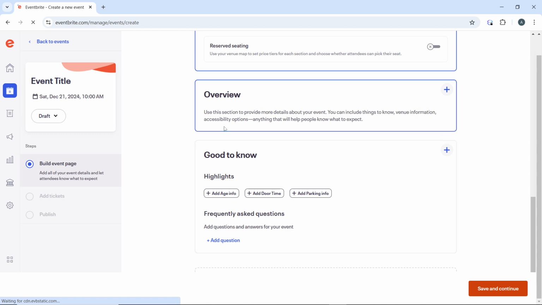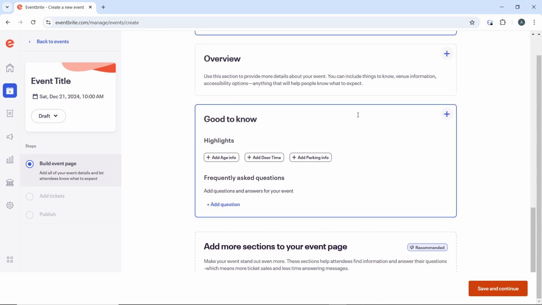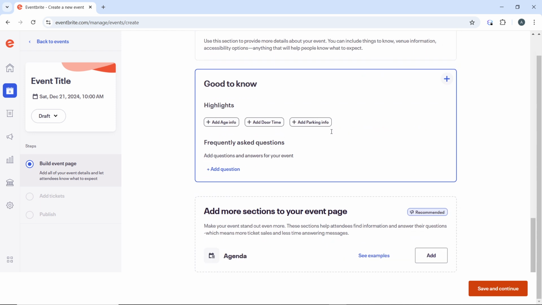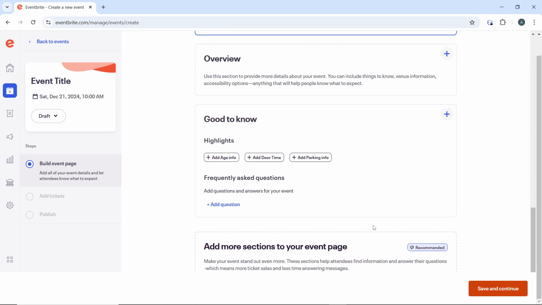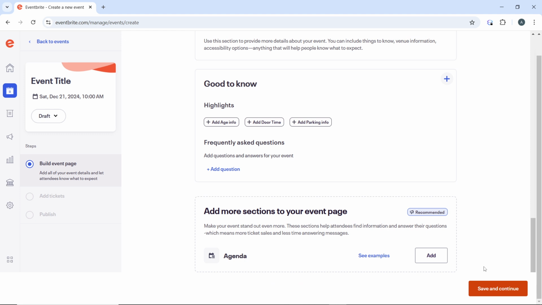So in the overview section, use this section to provide more details about your event. You can include things to know, venue information, accessibility options, anything that will help people know what to expect. Then you can also add frequently asked questions and add more sections to your page if you need more. So once you're done filling out all of this information, go ahead and click on Save and Continue.